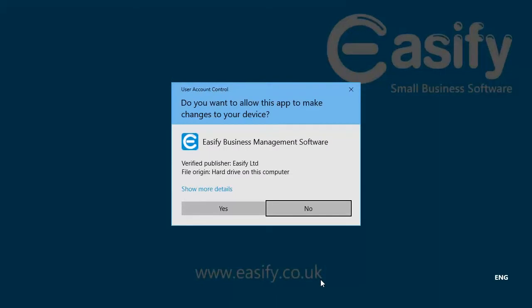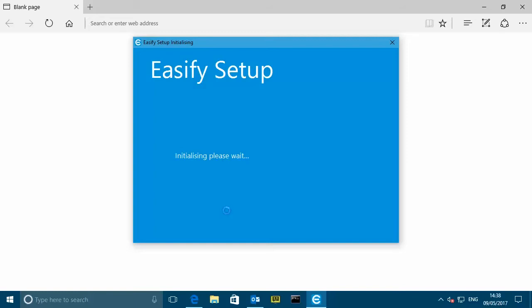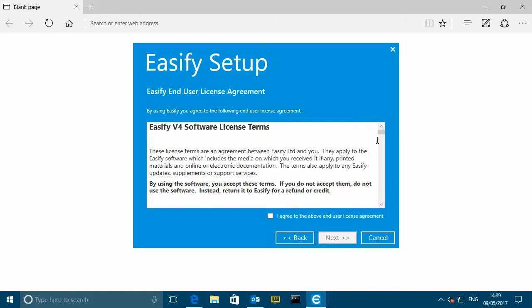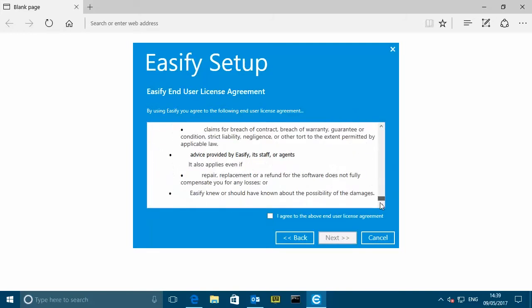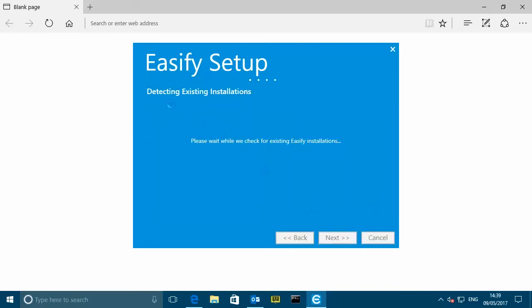This will launch the Easify installer. Yes, we do want to make changes to our device. And we'll just wait while Easify setup initializes. This only takes a few seconds usually. Okay, welcome to Easify setup. So we click on next. And we've got the end user license agreement. So obviously read that all the way through and tick the box if you agree. Click on next. And here we're detecting existing installations.